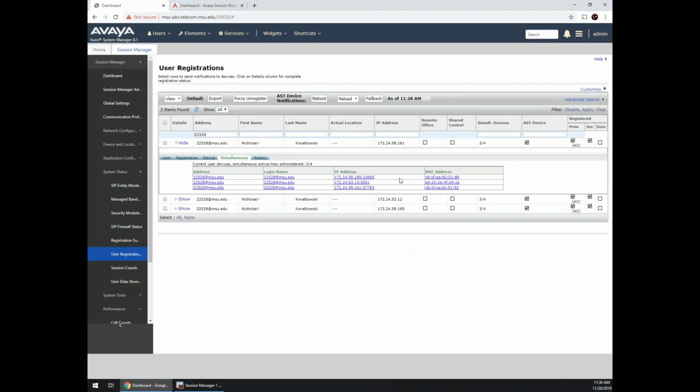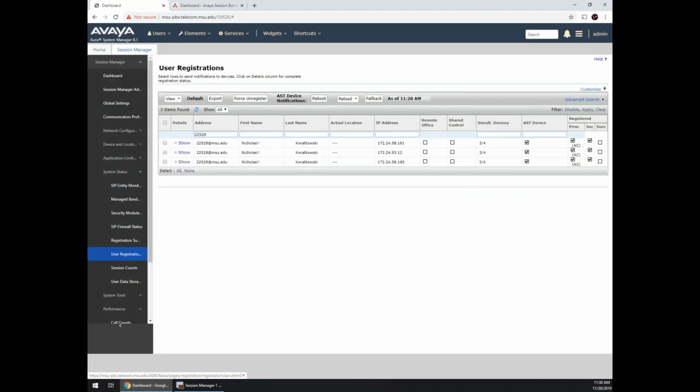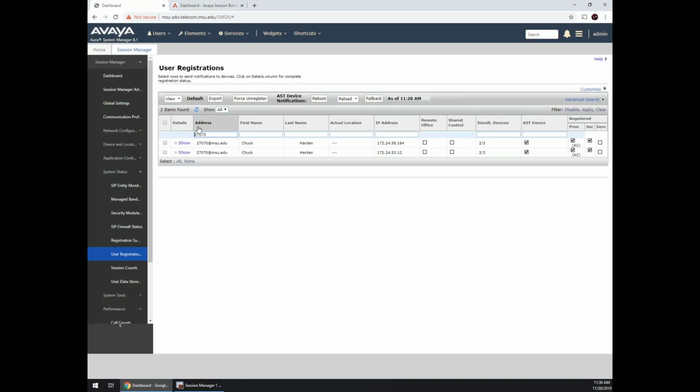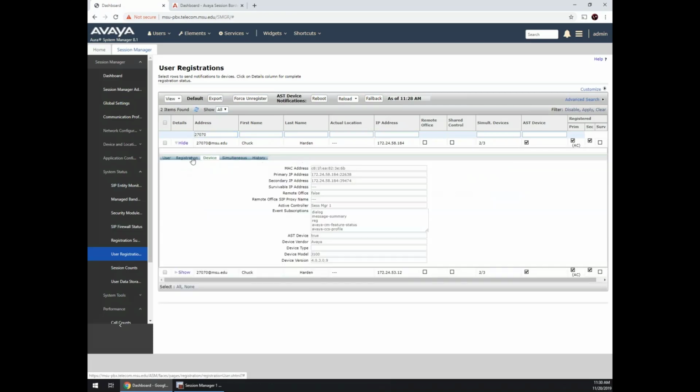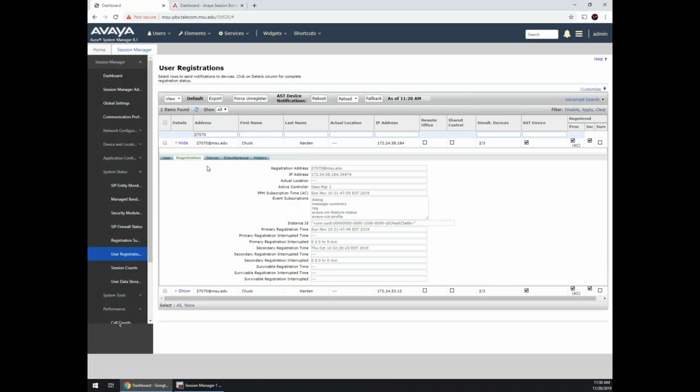Simultaneous also shows who's currently registered. You actually see that on the same screen here too. But if I look at some other endpoints, looks like this one here, they're all ASTs as well. Yep, so all the ones I'm thinking of right now are all gonna be AST-based devices. So we're gonna be getting all that information. I was hoping to find a generic one on here, but it's not.